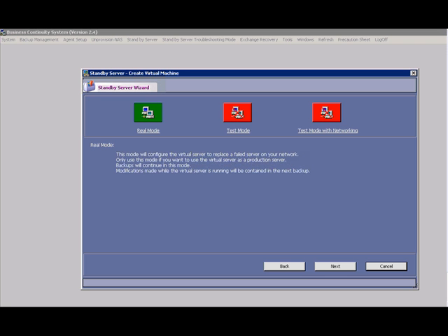Test Mode brings up the virtual server directly without network support. Backups do not occur in this mode. Users cannot connect to the virtual server, but you can test the virtualization and document any issues that occur.